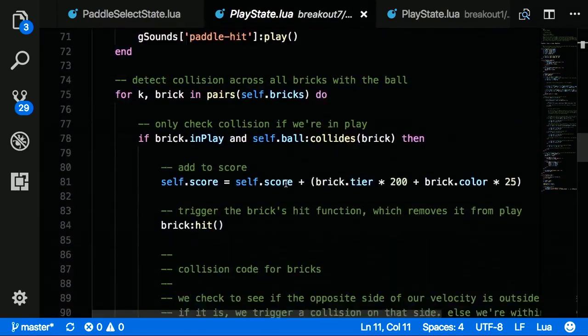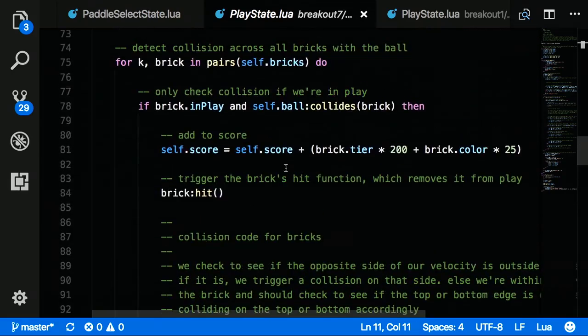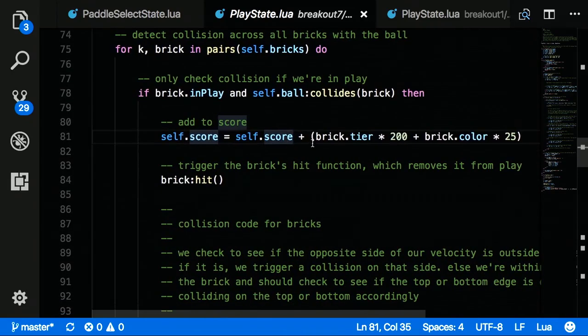If we go to line 81, which previously just had self.score gets self.score plus 1. There's a little bit of math here. It's very simple, though. Just brick.tier times 200. So I'll make the tiers worth 100, plus brick.color times 25. And so if tier is 0, if it's a base, then we're just not going to get that 200 bonus. But the first tier, everything's going to be worth 25 times whatever its color is. So 1, 2, 3, 4, 5. And then add 200 plus the brick.color for when we get to the next set of bricks.